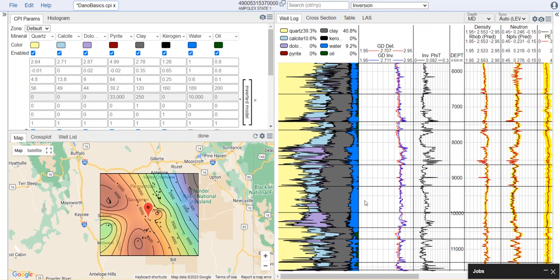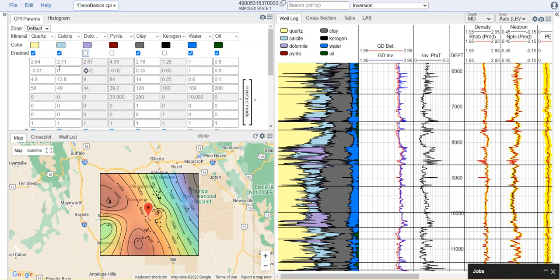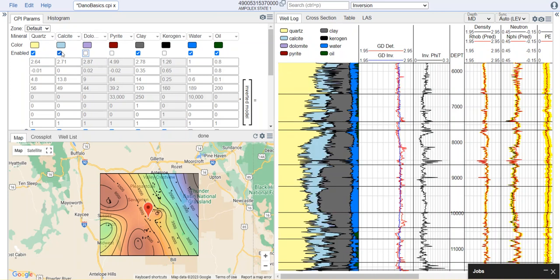So let's think about this in the context of what we are looking at here in the Powder River Basin. For most of these formations, we do not have kerogen, pyrite, or dolomite. We have a fairly simple mineral model of quartz, calcite, clay, water, and in this case, oil.